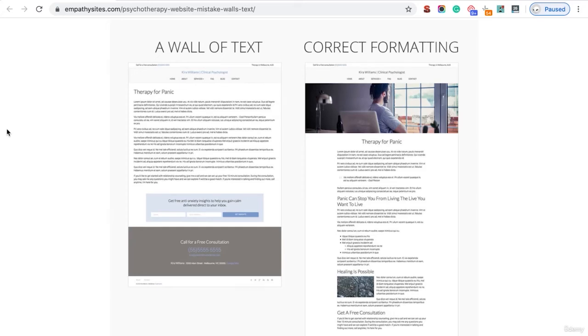One thing you want to be wary of when you're producing content for your website is you want to avoid having a massive wall of text. The reason being, as you'll see from this example below, we have the image on the left, which is just copy and paste all of the text. As a result, it's a massive wall of text.